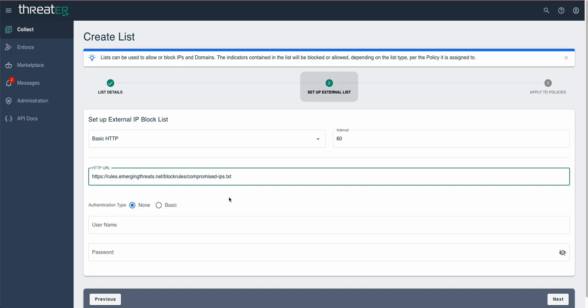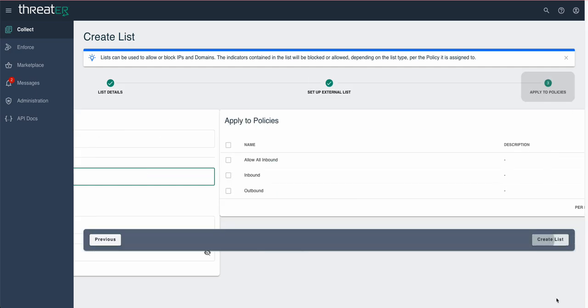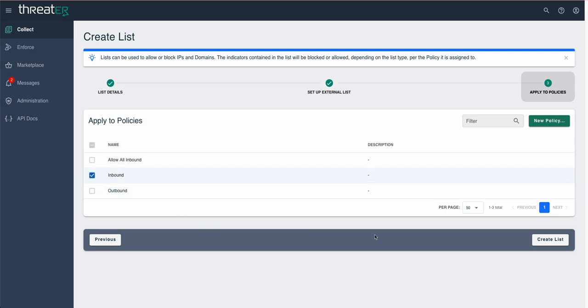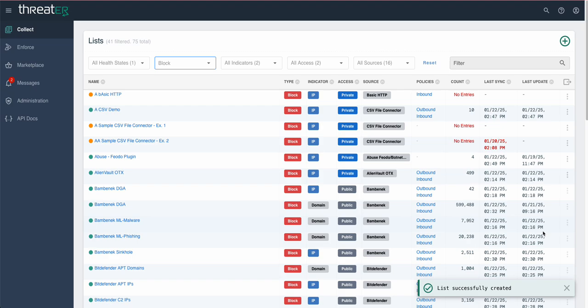None is the default authentication type, and if this remains selected, no credentials need to be provided. Some services require a membership, which will require you to select the basic radio button and then input a username and password for that service. Once you've entered all of your parameters, click the Next button, select the applicable policies, and then click on the Create List button. Just like the CSV file connector, it may take several minutes for threatER to access and retrieve the data. You'll want to refresh the page after a period of time to verify the plugin did in fact sync and pull indicators.